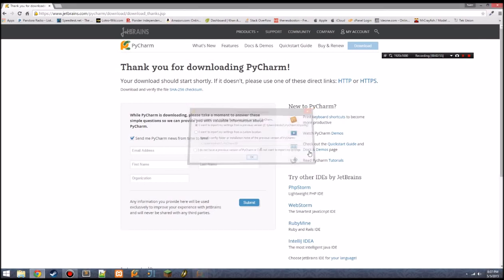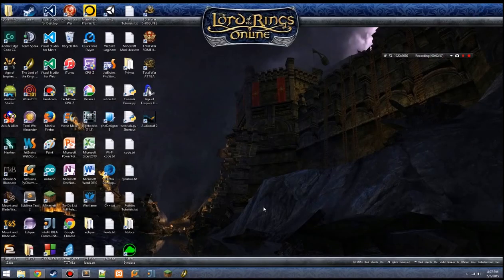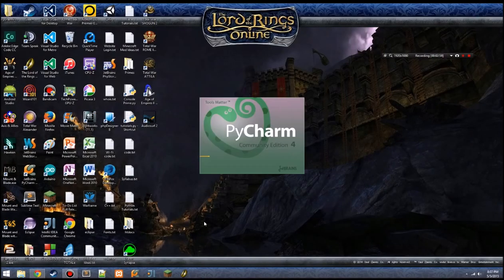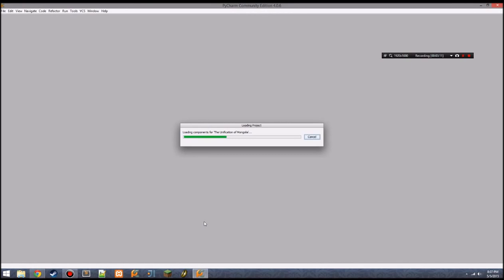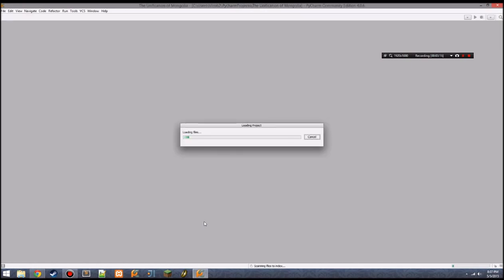And just import the settings. And wait a little bit. And it's running PyCharm 4. I was actually behind a full version. I did not know that. Loading my old project in. And I don't know what new features there are on 4. I'll have to look at that.